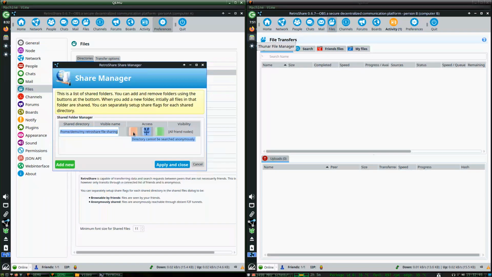And then, now this thing shows you what it reads is what the state is right now. So if you click on it, now it's a directory that can be searched anonymously, where previously it said it cannot be. So now it can be. This thing says files can be accessed using anonymous tunnels. And if you click on it, then files cannot be accessed. So what it reads is the current state. So enable all of these.